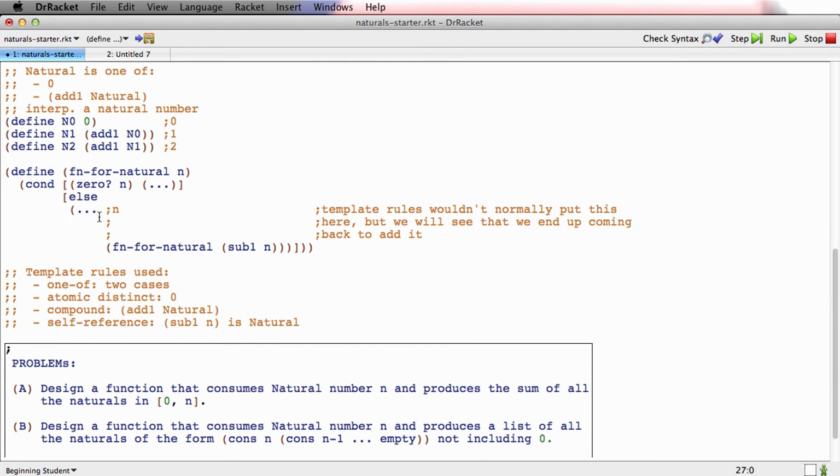I'm in naturalstarter.rkt, and what I have here is a self-referential data definition for natural. Previously, we took the type natural to be primitive. Now we're giving a definition for that type. And it says, look, a natural is 0. That's the base case for natural, right? That's the smallest natural. Or it's add1 of natural.